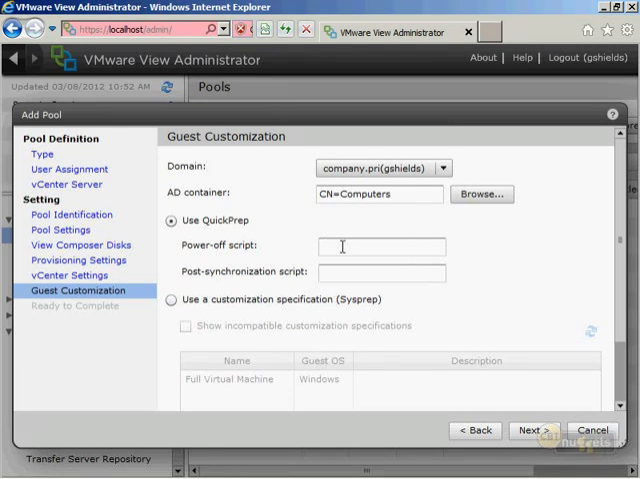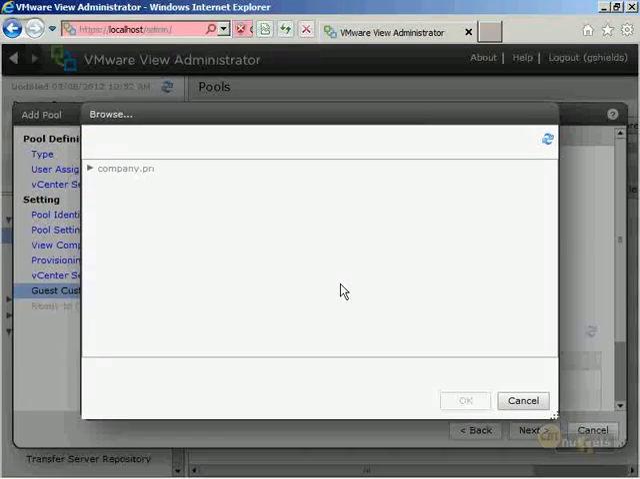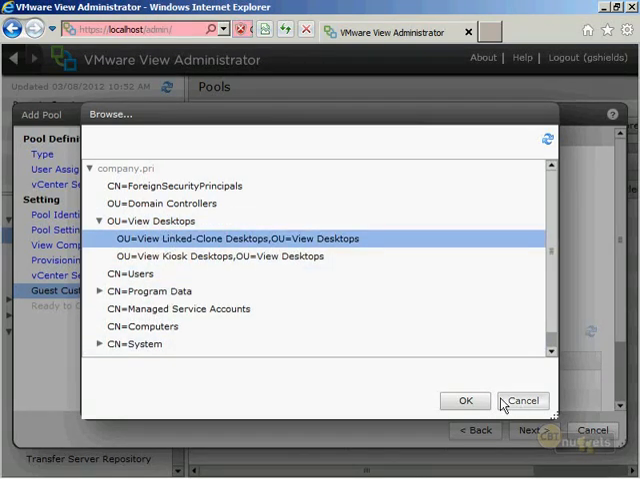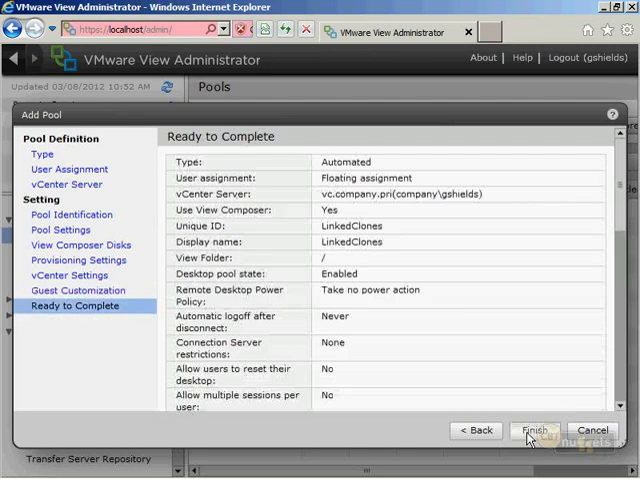Now you can add on your own power off script or a post synchronization script. If you do end up using something like star.vbs, for example, make sure you fully qualify the scripting engine like wscript.exe. Whenever you do actually use quick prep, also make sure that you select the correct Active Directory container for where you want to put those virtual machines. So we created that Active Directory container before. This is our view desktops and then our linked clone desktops right here. Okay, if I choose next here, that's going to go ahead and use that quick prep script to go about provisioning those virtual machines. I hit the finish button and the provisioning process actually begins. So this process should take a little bit less time, right?